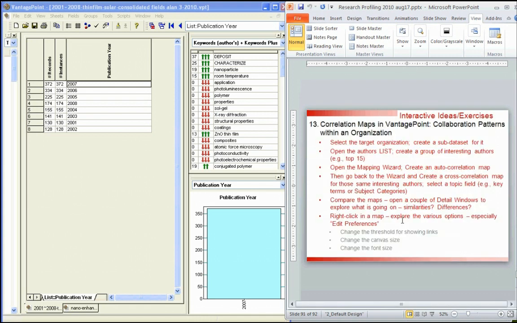Okay, the finale on exercises. Correlation maps and vantage point. What we'd like to do here is generate the two types of co-occurrence maps to give you a better feel for their differences. In Pod 7, we did an autocorrelation versus a cross-correlation presentation for a top 10 countries. A logical, finer stage would be some set of affiliations, that is, research organizations. Those could be global or within one country.